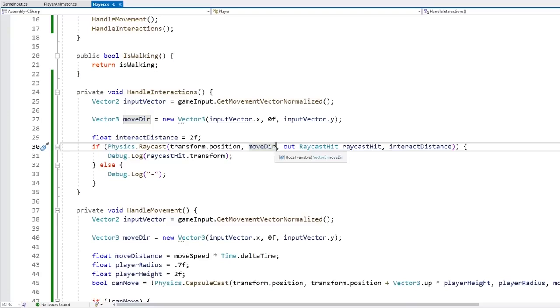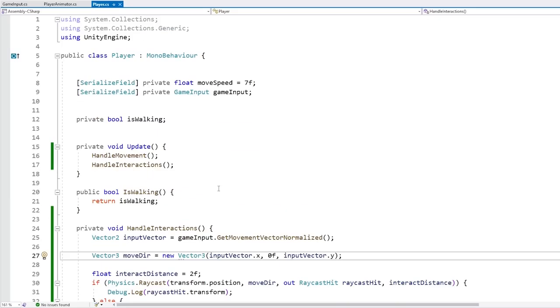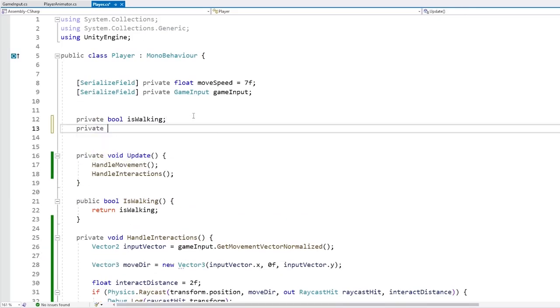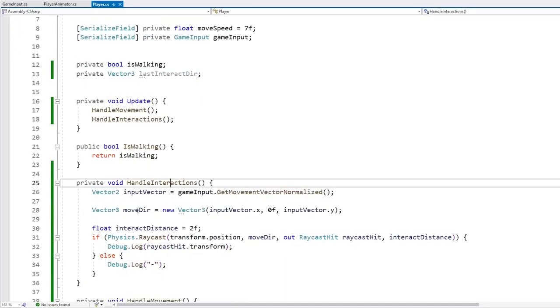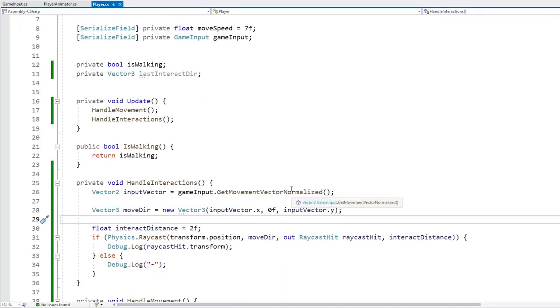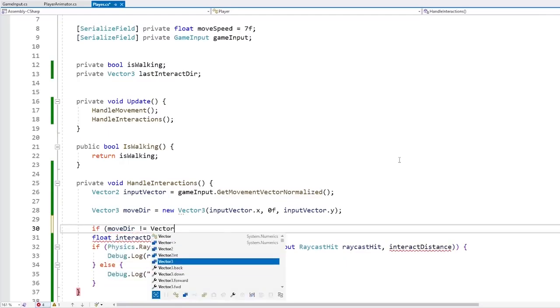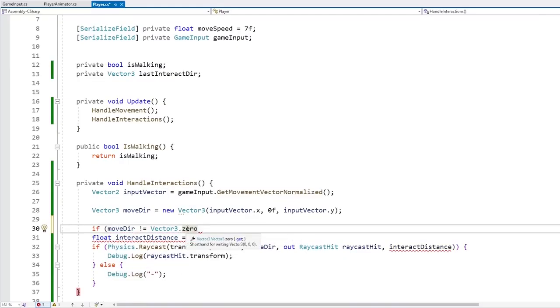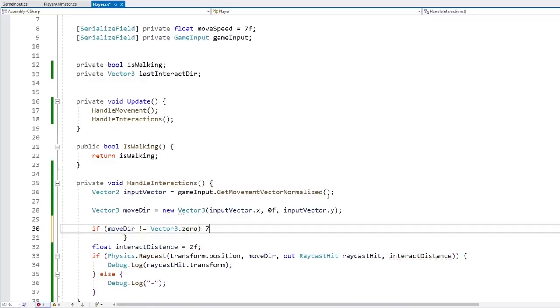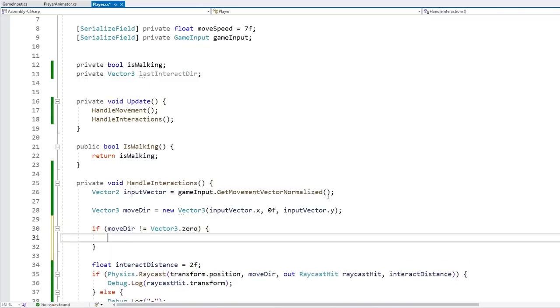We just need to keep track of the last interact move direction. So let's go up here and define a field for that. Let's make a private Vector3 and call it lastInteractDir. And then down here when we have our handle interaction, we get the movement here. Then we just check if the move direction is different from Vector3.zero. By the way, this is a constant, a shorthand for 0, 0, 0. So if it is not 0, then that means we are moving in some direction. So if so, let's set the last interact direction to this move direction.